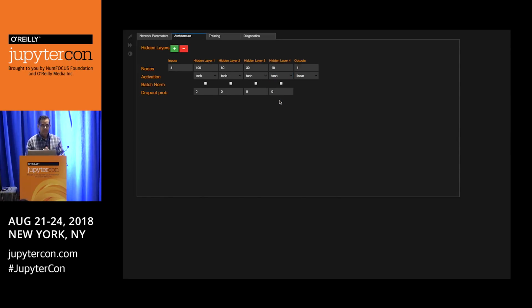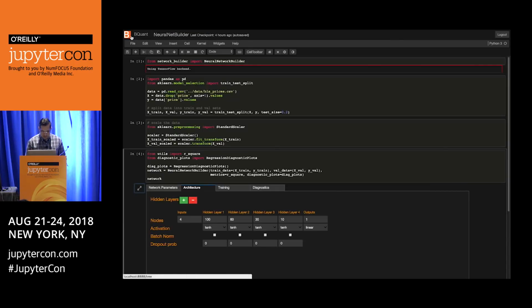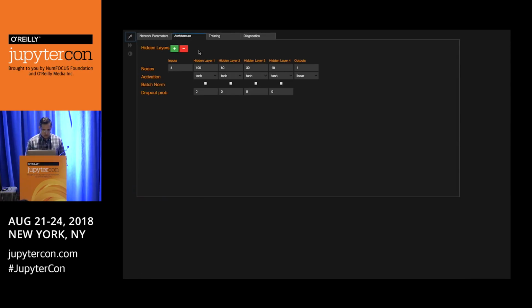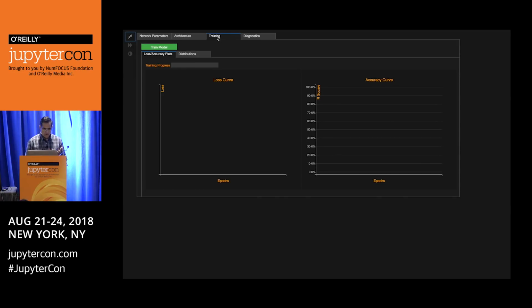So tanh is a monotonically increasing function which goes from -1 to 1, and that creates the nonlinearity in the modeling. So let's now train the model.